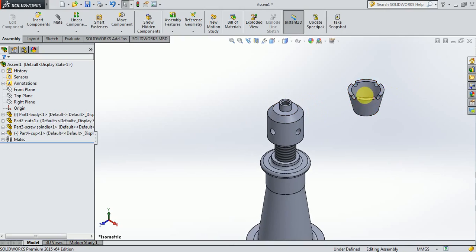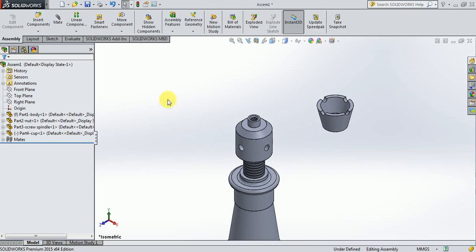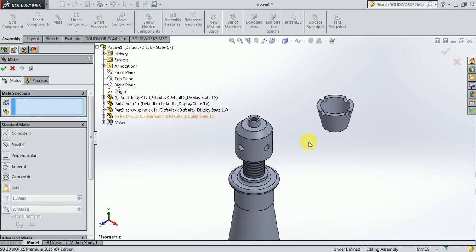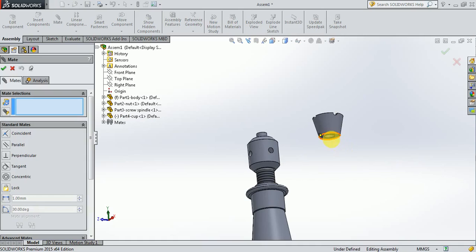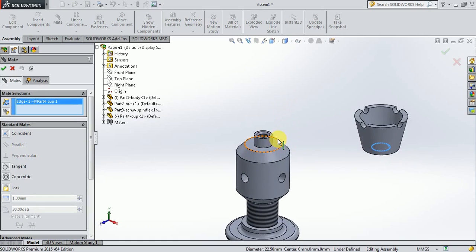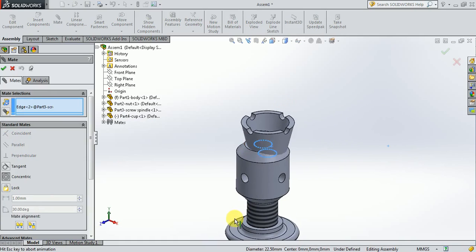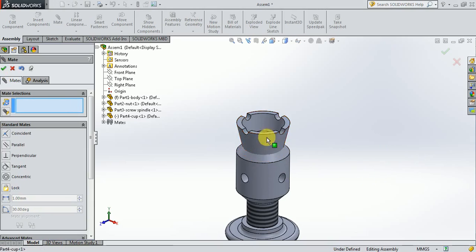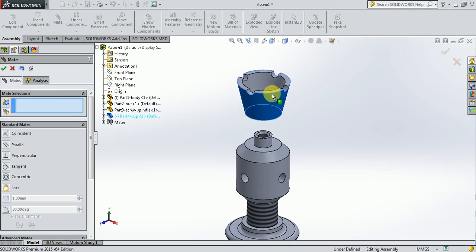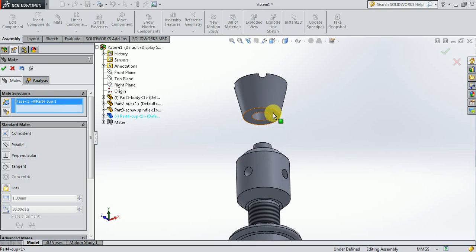Once we import this one, go to mate. I will select this circular edge here and this circular edge, and make them concentric. Now we can still move this up or down, and it can be rotated like this. So this degree of freedom should also be restricted. It should be removed. This degree of freedom can be removed by selecting this bottom face.